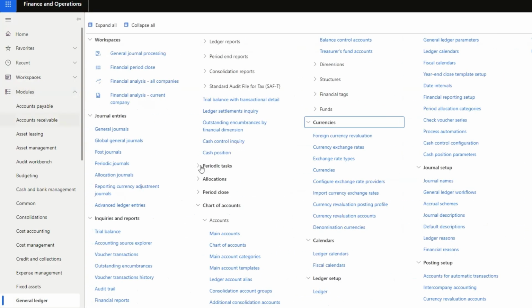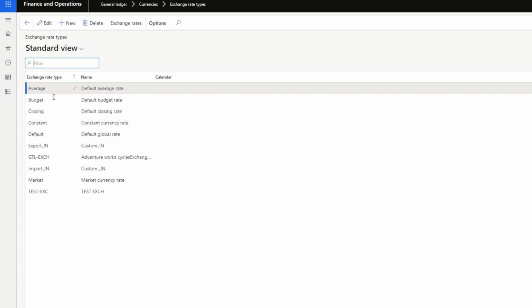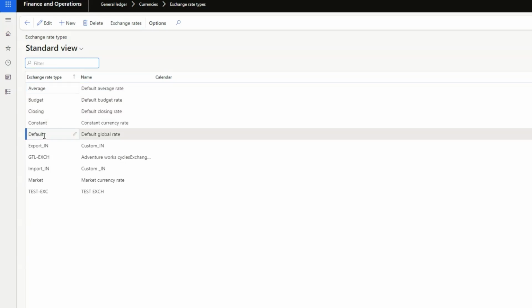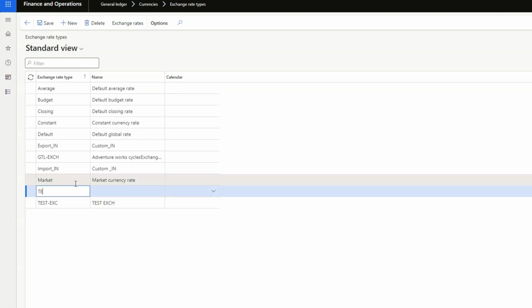The second thing is to go to the exchange rate types. Here we have the different ones: average, budget, closing, constant, default. There is a default, but if you want to make your own exchange rate type, you create a new one. I'm calling it test2 exchange. I have just defined this one and I save it.